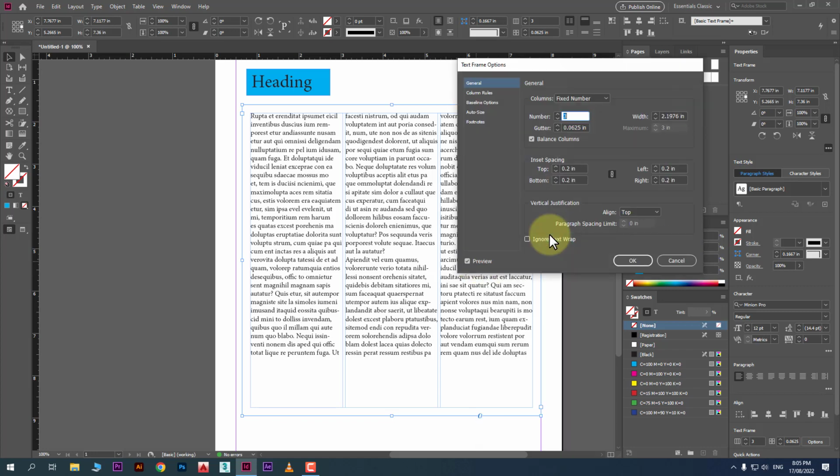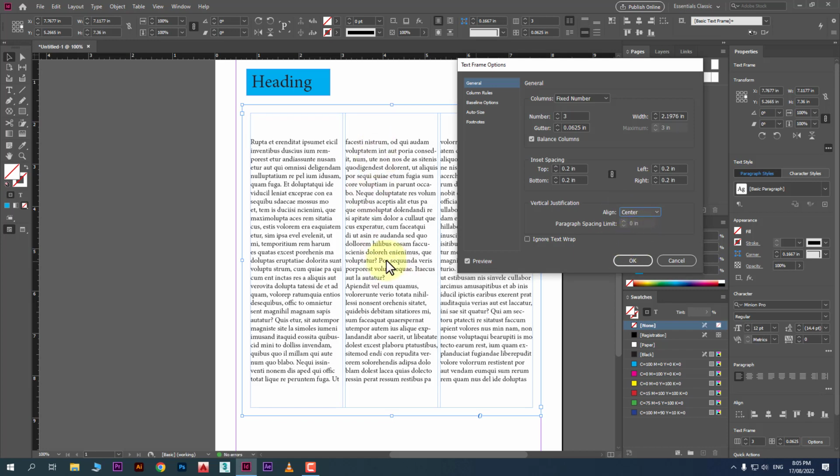Right click, text frame option, and vertical alignment. Top, you can make it center. You see the text will move to the center vertically in the text frame. All right, so you can also change it from here.